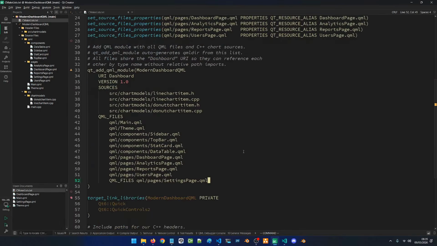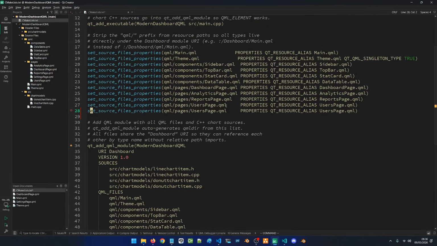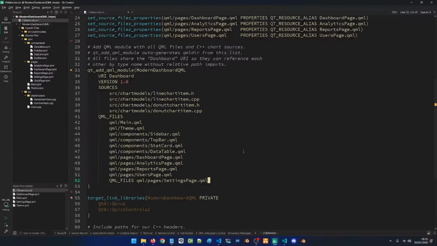Open CMakeLists.txt, find the qt_add_qml_module call. It's where all the QML files are listed. Add 2 things. First, a set_source_files_properties call to give the new file a resource alias. This tells the Qt build system to make SettingsPage.qml accessible directly under the dashboard module URI without the qml/pages prefix. Then add the file itself to the QML files list alongside the other page files. That's it for the build system.